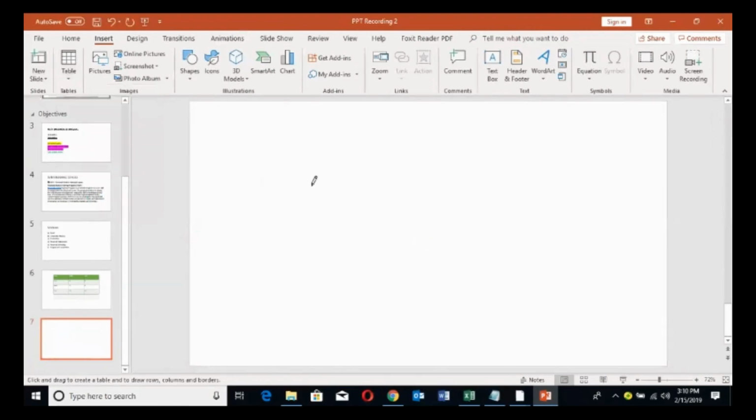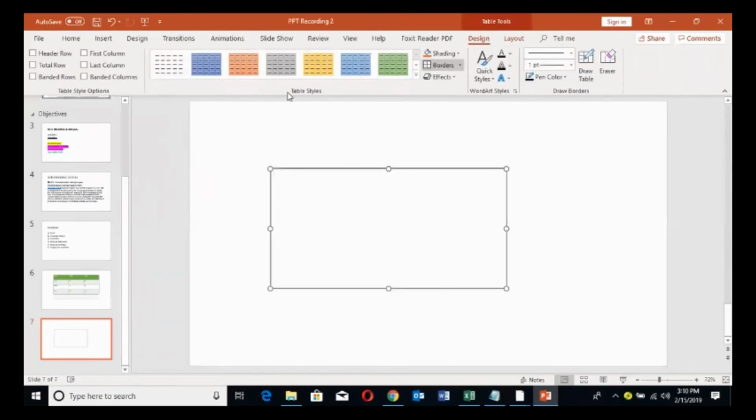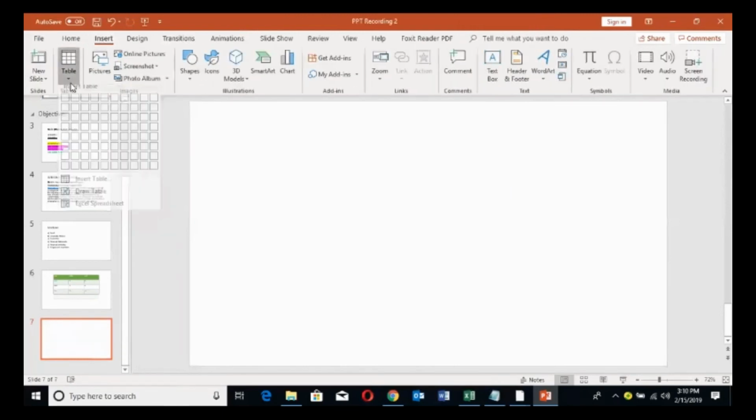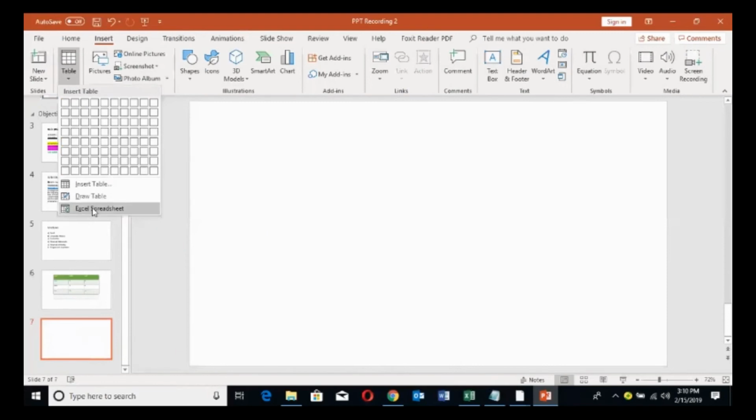You also have a draw table option actually, but it's a little difficult to use. So I would suggest that you don't go for this. Don't go for the draw table option because you'll find it difficult to draw a table. And then next, Excel spreadsheet.